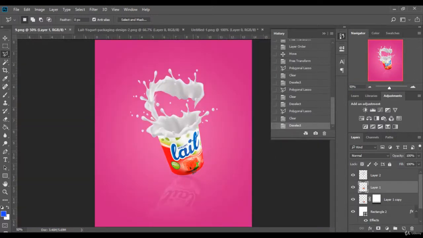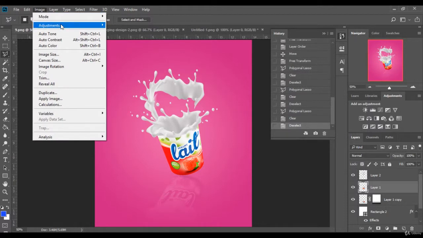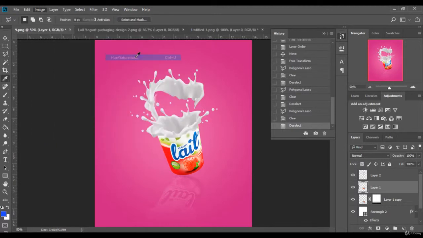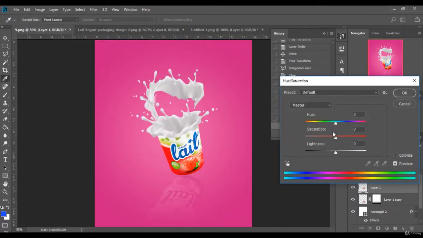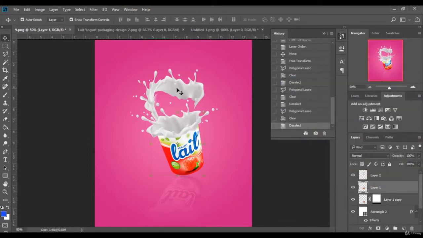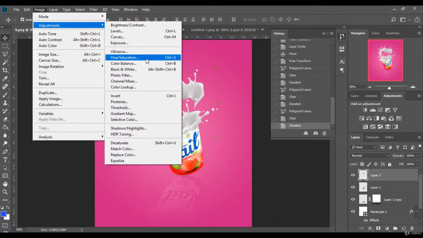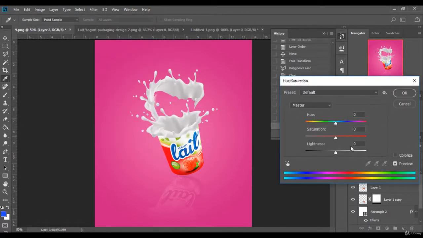Now I will adjust the splash color to be in consistence with the yogurt image. I go here to image adjustments, saturation, oh, I have chosen the wrong layer. I chose the right layer, adjustments, saturation. As you see, there is a shortcut by Ctrl plus U on your keyboard. Now I adjust the color a little bit.